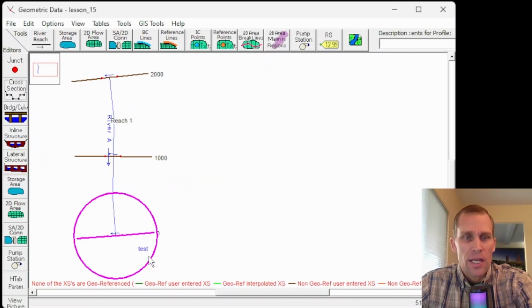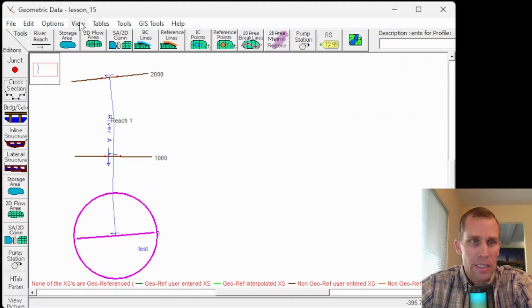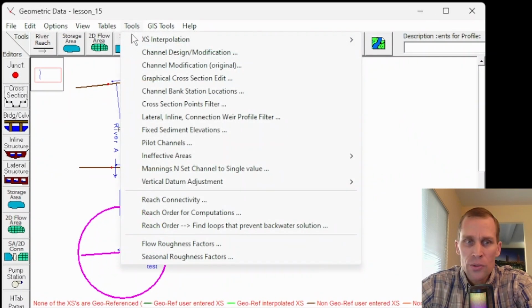Say, for instance, I wanted to modify this cross-section data. I ran some simulations and I want to make some modifications to the channel. We can do that by going up to the geometric data editor, Tools, and then Channel Modification, this third option here, Channel Design Modification Original.